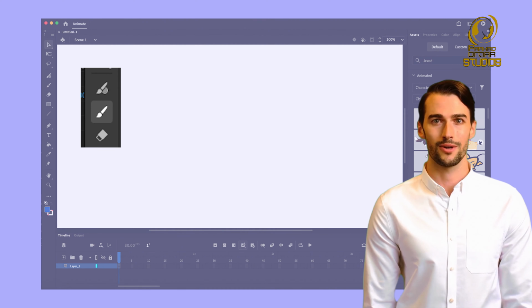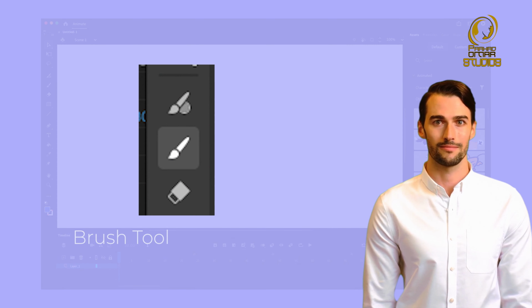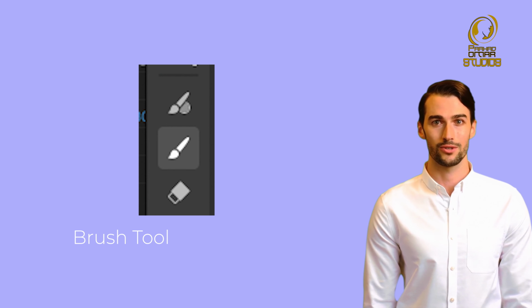The brush tool in Adobe Animate is a drawing tool that allows you to create and edit vector and bitmap brush strokes. You can use it to create lines, shapes, and other graphic elements in your animations. It offers various brush options like brush size, color, and shape, and it can be used to create a variety of effects such as calligraphy, hand-drawn animation, and more.